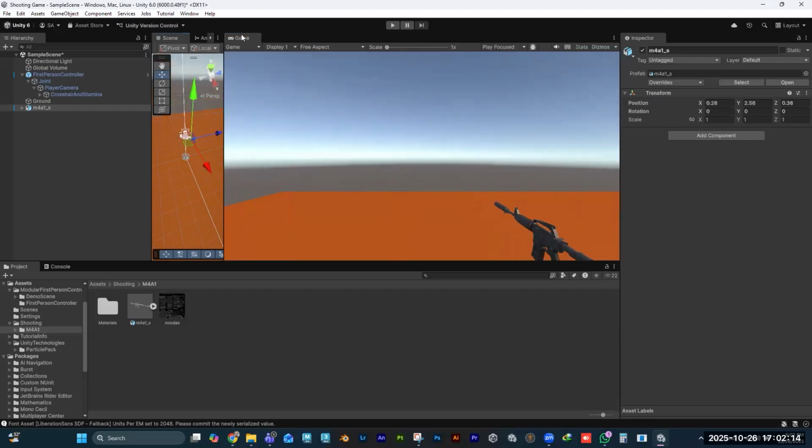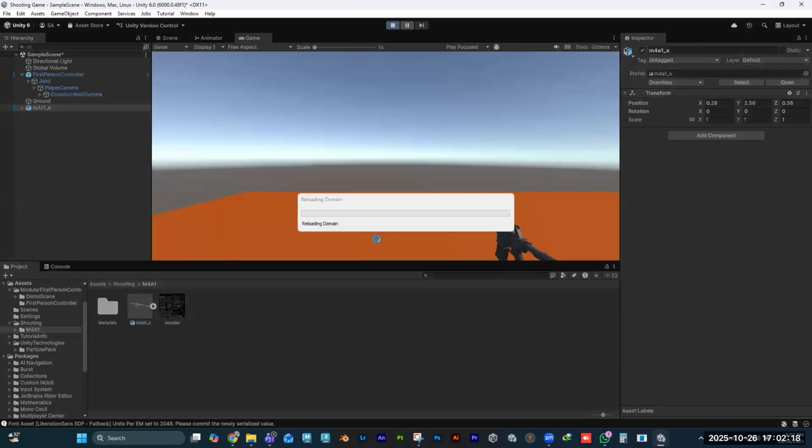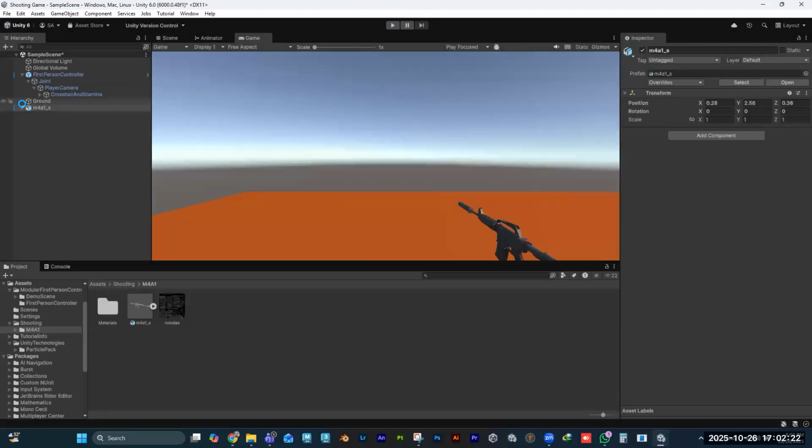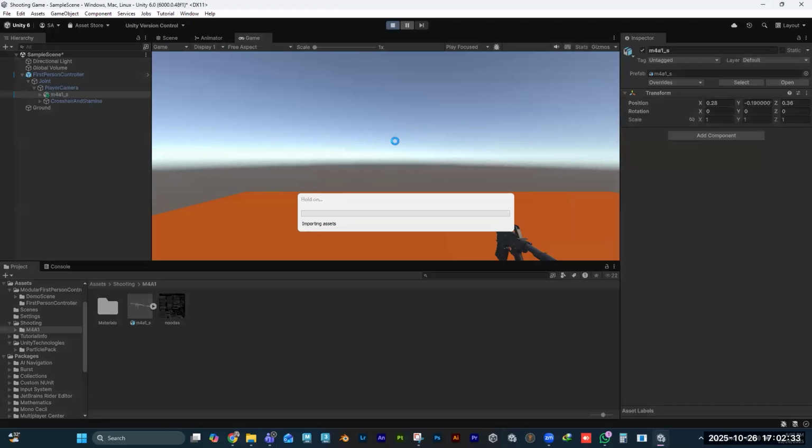I can put it here. Let us test to see. Yeah, but before that, I need to put it inside the camera, the first person camera here, and then I can test.